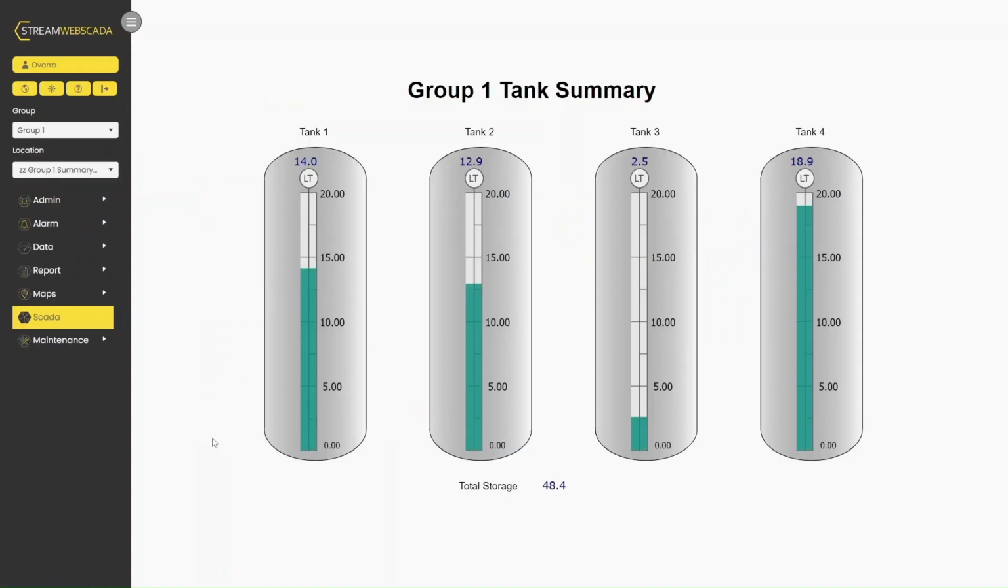This is a group. This is getting data from different sites and putting them into one location, one SCADA page. So these are the 4 tanks from that particular region, and I can see all 4 tanks all at once on the one page. But more than that, I can do a server-side calculation. So this tank storage is simply the sum of the 4 levels.